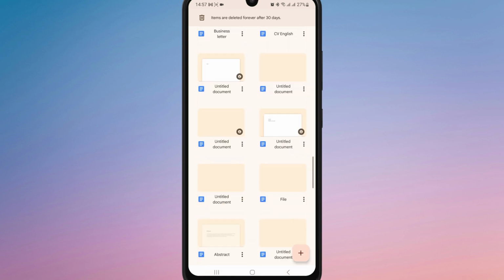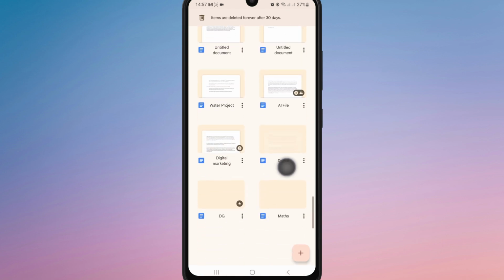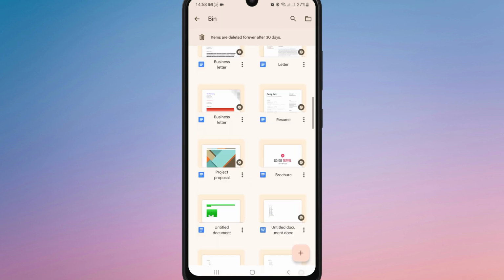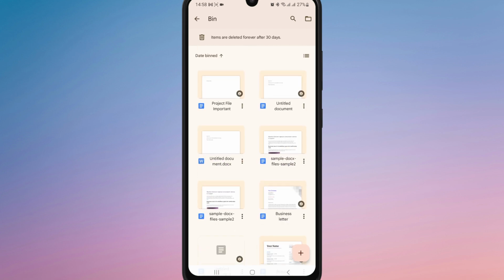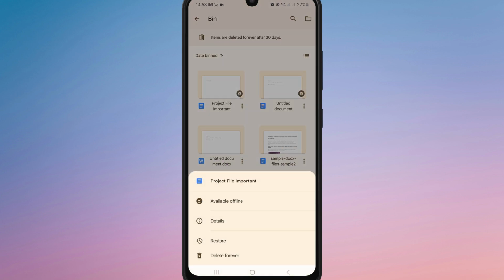Scroll through the list or use the search bar at the top to find the Google Docs file you want to recover. Once you find the file, tap the three dots next to it and select Restore. This will move the document back to your Google Docs app.